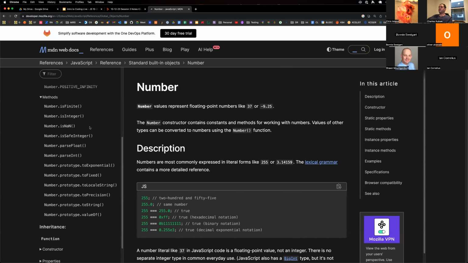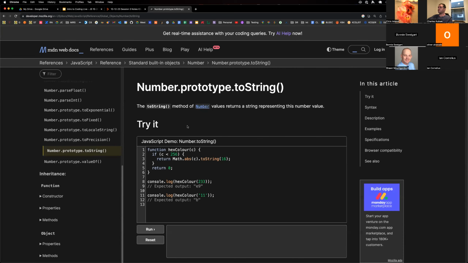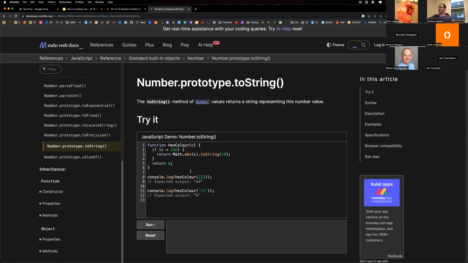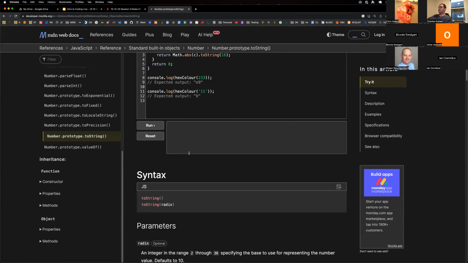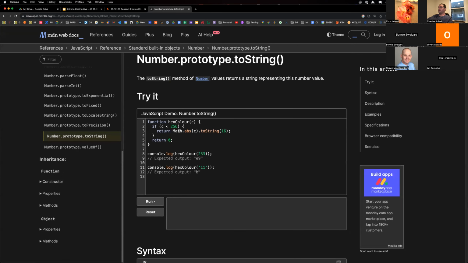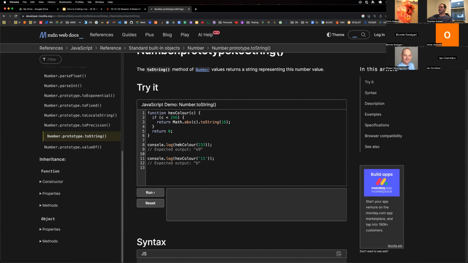Right. And so if we look at is finite, is an integer, is not a number, safe integer, parse float, parse int. So to string, right? So we can look at something like this, where Math.abs of c dot toString(16), right? And so this is building like a little hex color converter. But at the end of the day, it is actually outputting a string here, right?